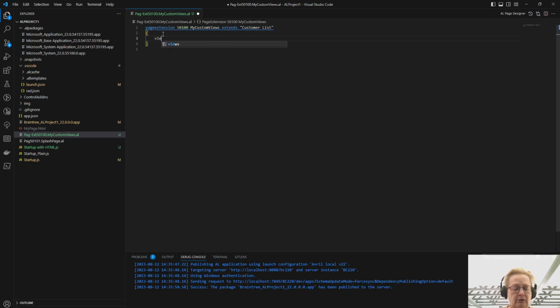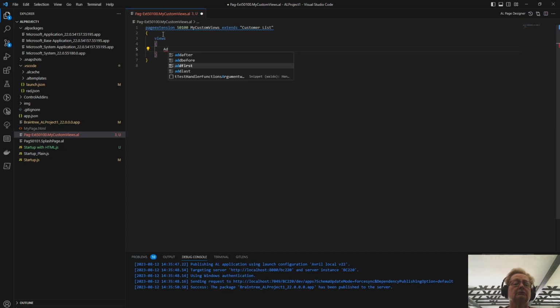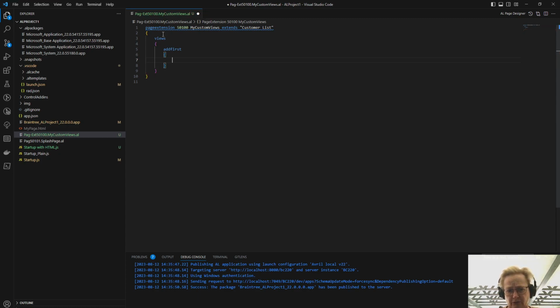You start with the keyword views, no parameters, a couple of curly brackets to make it a container. And then I need to tell it where I want to add views. I'm going to simply say add first. Don't need anything else. Curly brackets. And now I'm ready to add an actual view. So keyword is view. Open bracket, give it a name. Open brackets, curly brackets again.